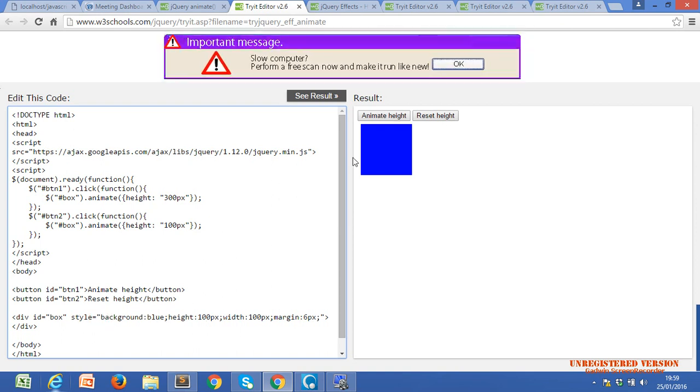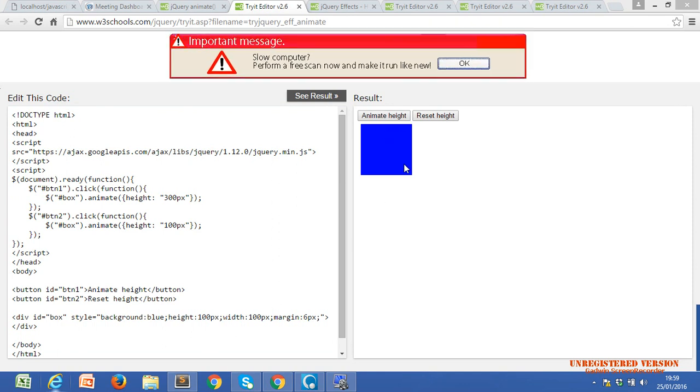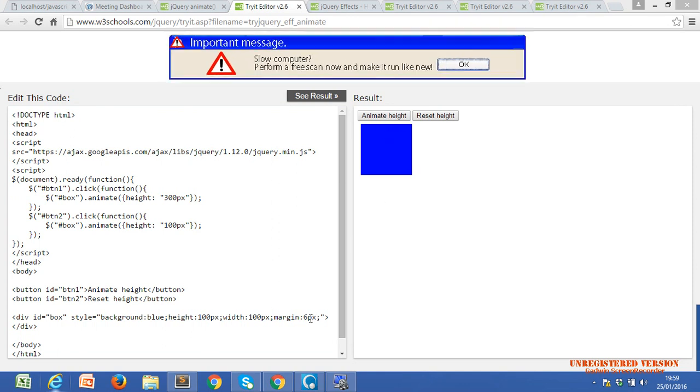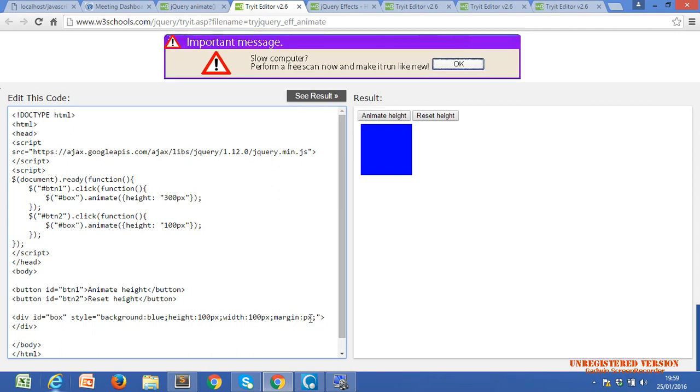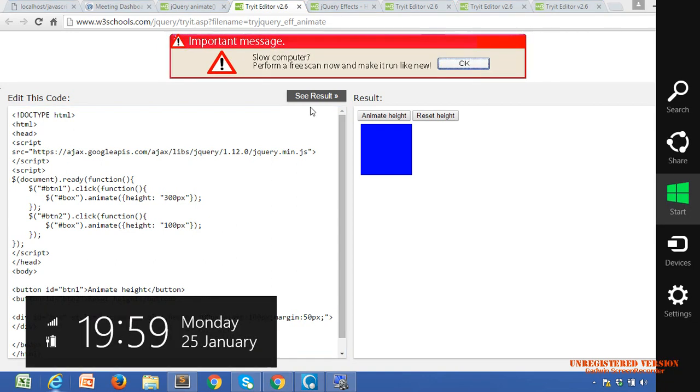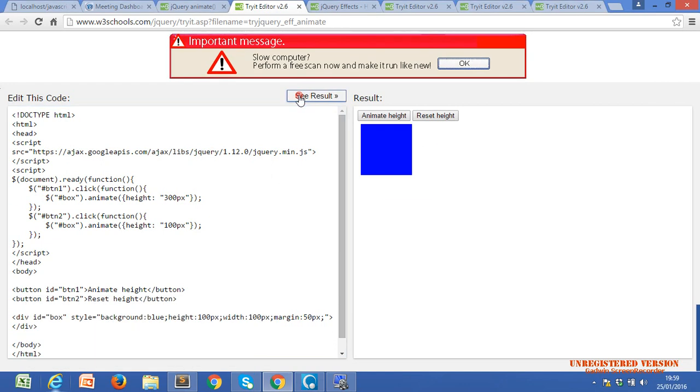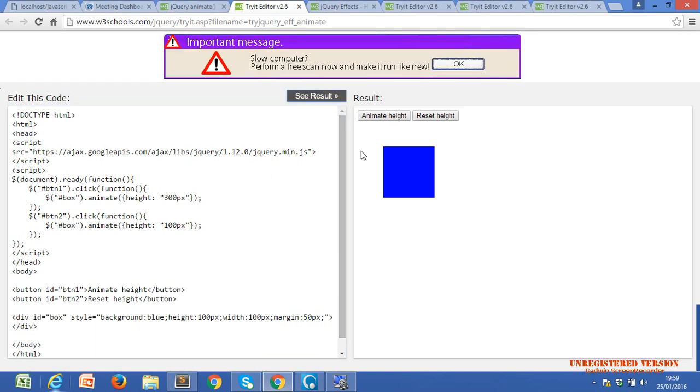Background color blue. Now our div is with the blue color. Height 100 pixel. Width 100 pixel. Margin 6 pixel. It will just margin from the left. If I use 50 pixel, then it will just move here. Let me show you. I just refresh the code. It will take the margin from left also and from top also.